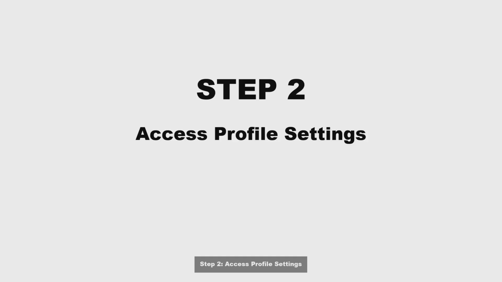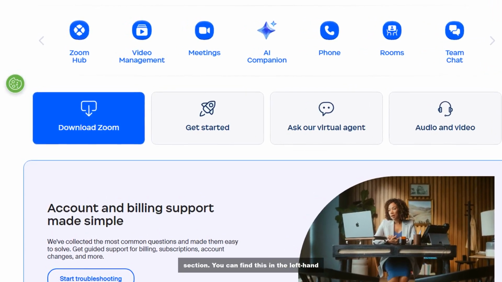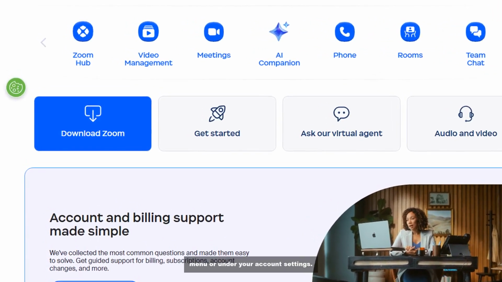Step 2. Access profile settings. Once logged in, navigate to the profile section. You can find this in the left-hand menu or under your account settings.